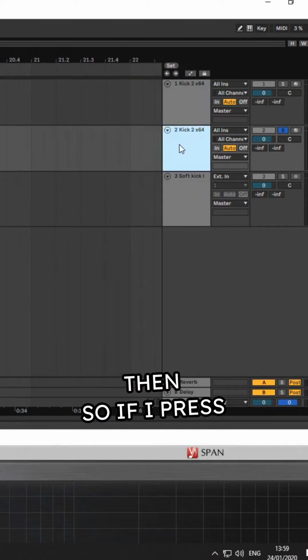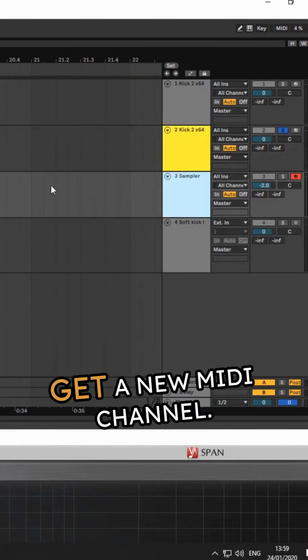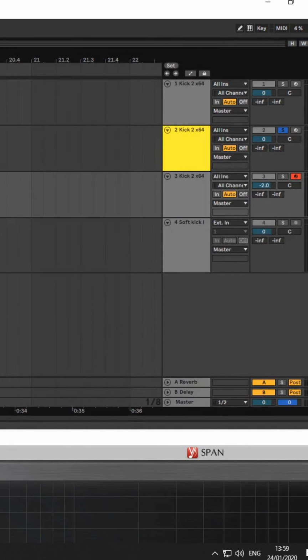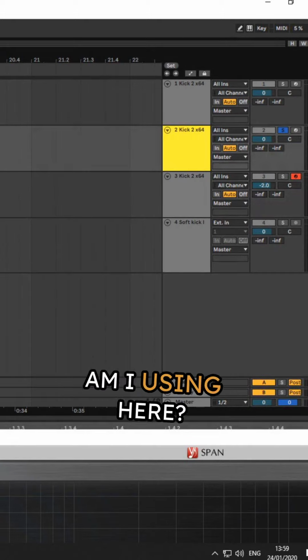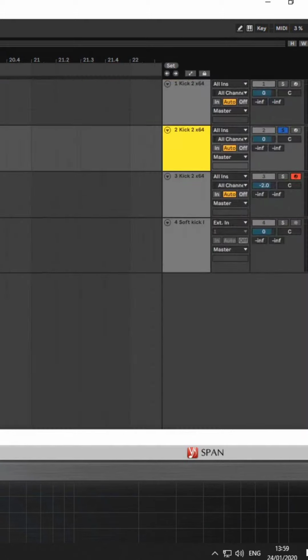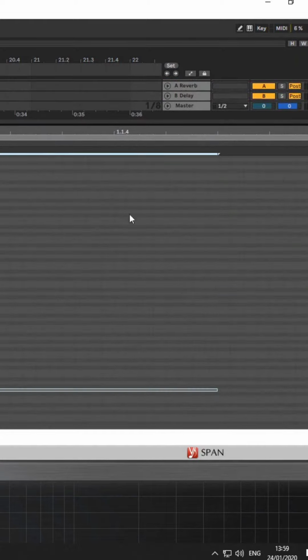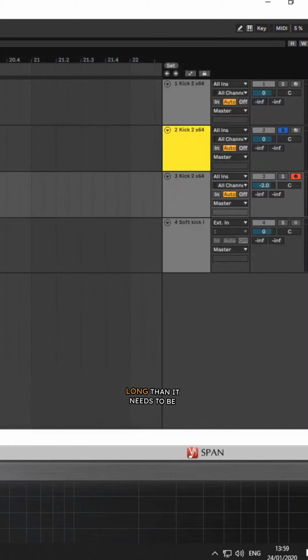So if I press Ctrl-Shift-T, hopefully I'll get a new MIDI channel. Go for kick 2, and let's move somewhere over here. So what key am I using here? G0. Cool, so I'll stretch the MIDI note out longer than it needs to be.